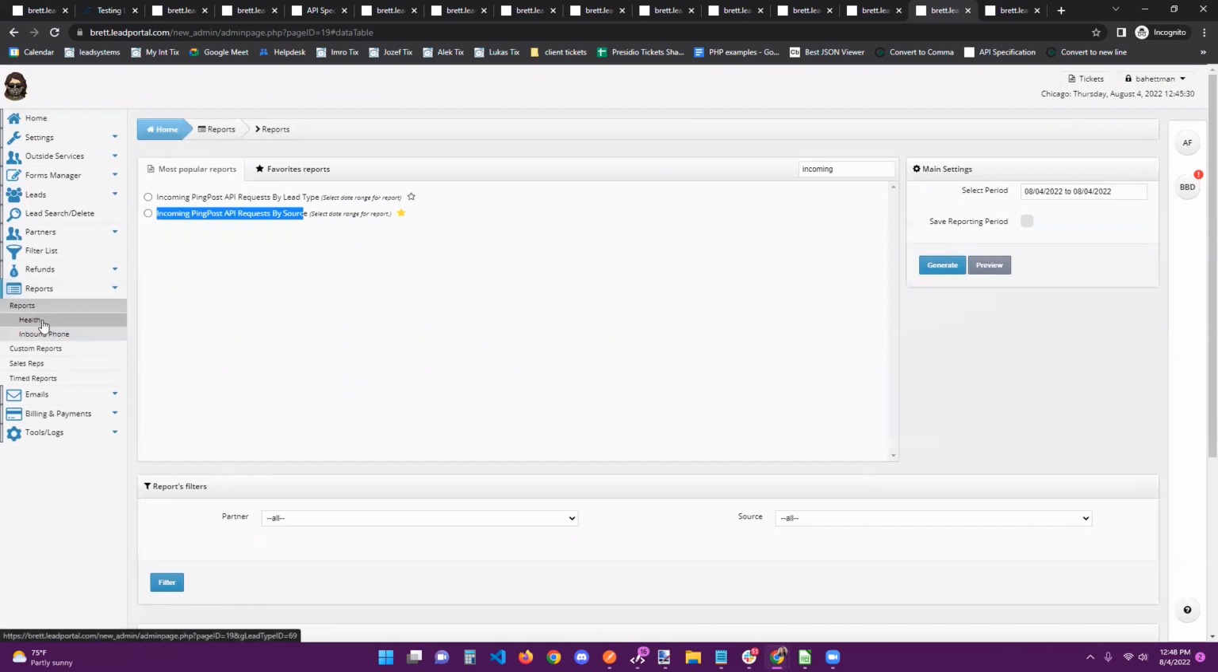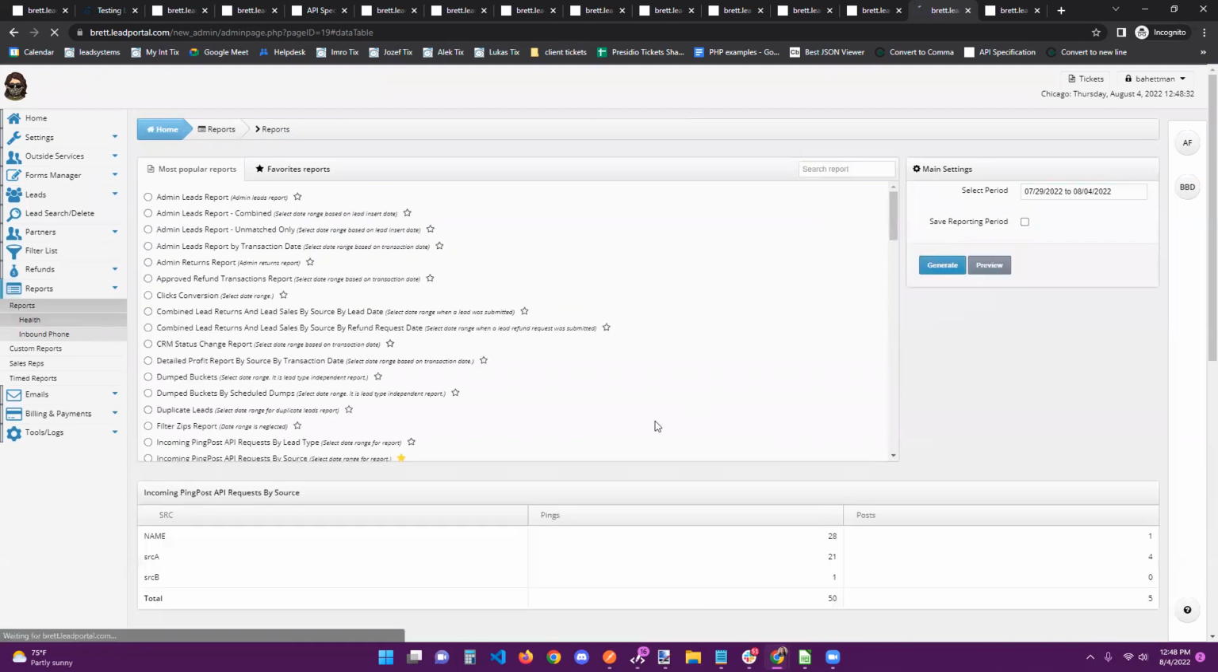Or if you have lots of lead types in your system, you can do it and it will spit it out, not by source, but by individual lead type. So you want to know how many auto versus health versus home you did. You don't have to run the report 3 times. If I do it by source here, you can just see at a quick glance who is sending what to you.